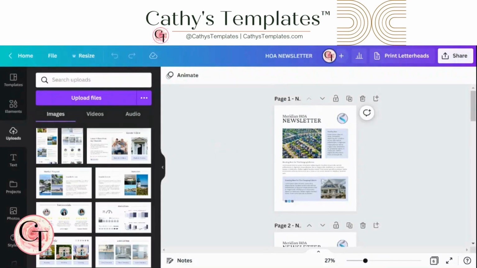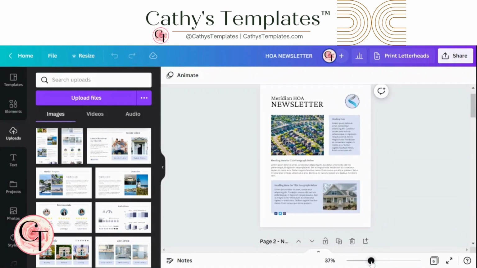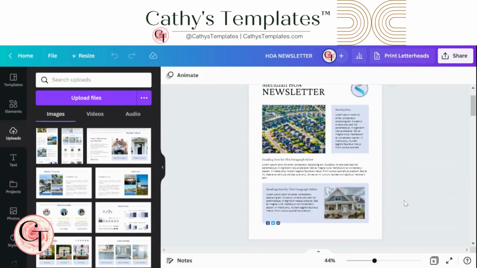Today I'm going to show you how to make a very simple newsletter that you can use for pretty much anything. This sample newsletter is an HOA newsletter that I started. It's a simple design and we're going to get started right now.